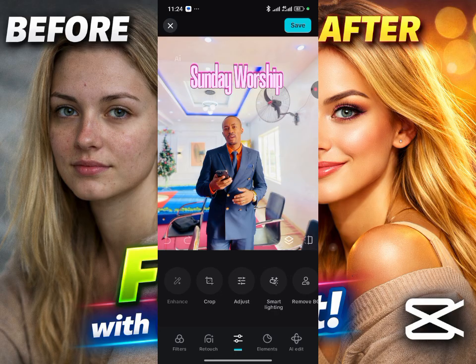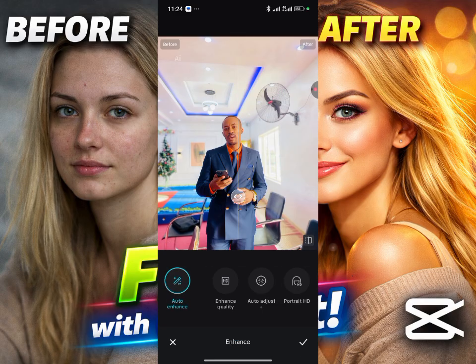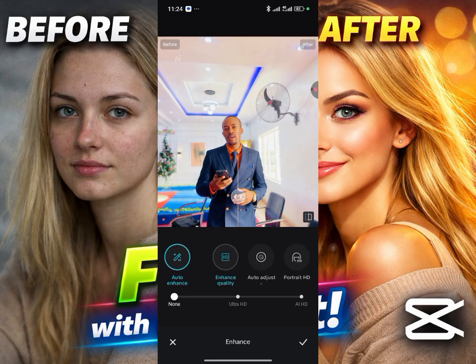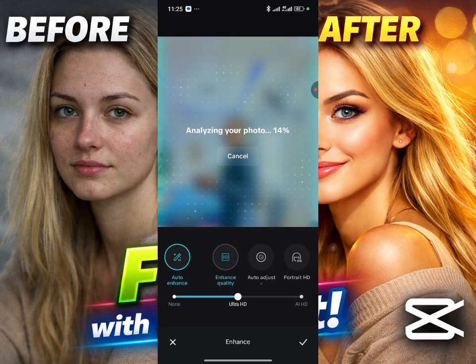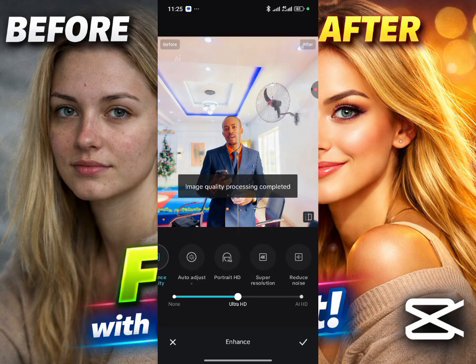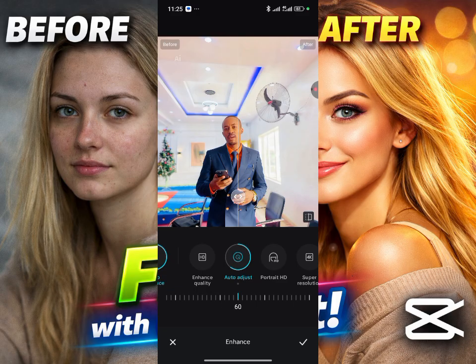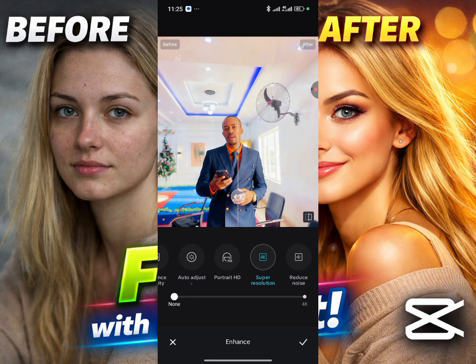You can play around with the options, enhance quality, AIHD. Okay, let's say Ultra HD. You can see the quality has changed. You can decide to say auto adjust, portrait. If you want to make it portrait, you can. Super resolution, if you want to increase it to 4K.